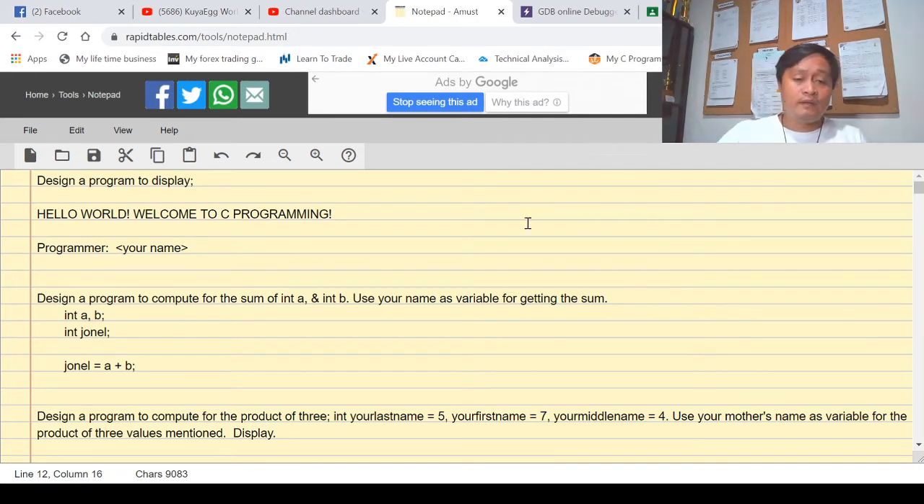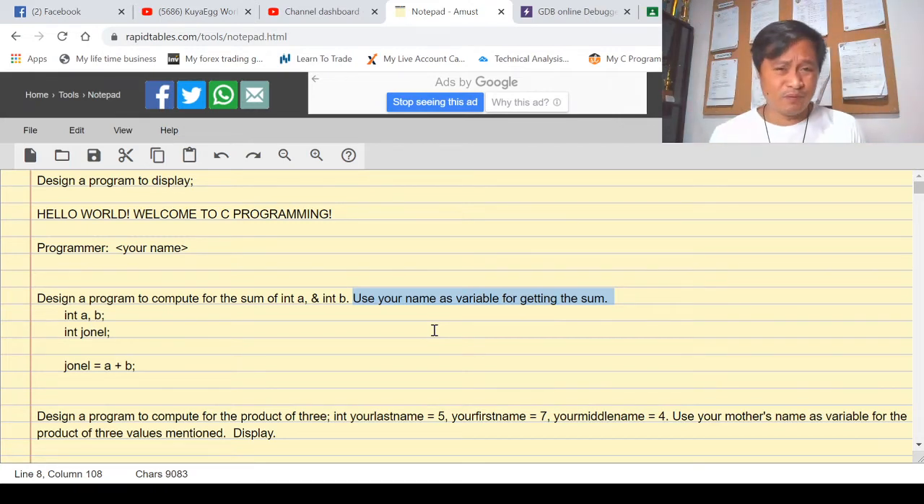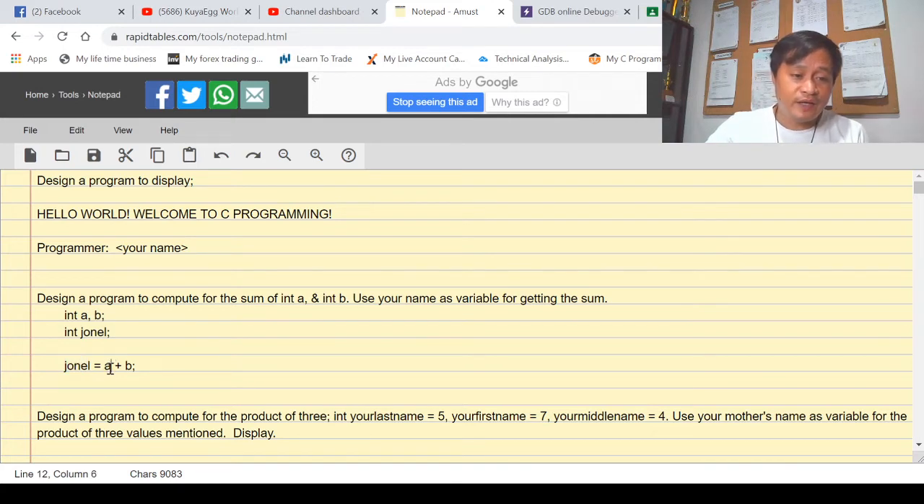Now, do not disregard this sentence because this is part of the problem. The problem says use your name. Though your program is correct, it still computes for the sum of A and B, but as far as this problem is concerned, it dictates and demands something, and you are required to use your name to compute for the sum. And here I did use my name to get the A plus B. So let's do the coding.